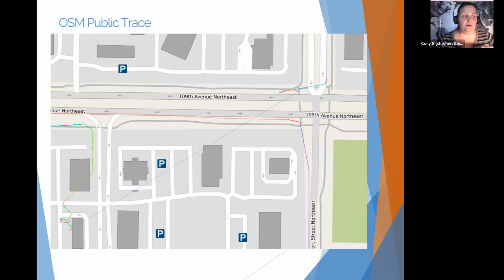But what it could be useful for is when you have detours and road closures: are people following them, or are they making their own detour? That's kind of the question now.